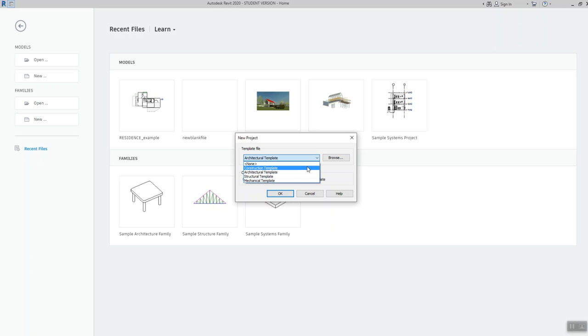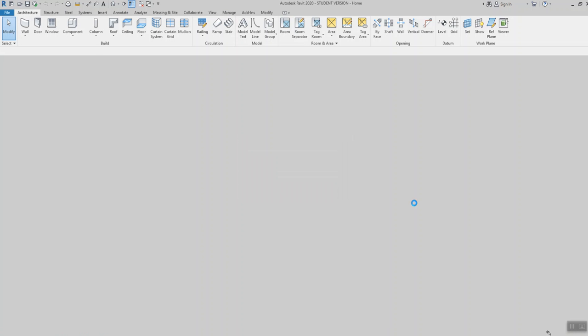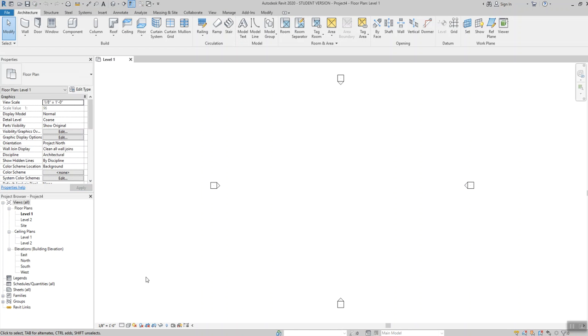The difference between a construction template and an architectural template is generally going to be the difference between a commercial and a residential project. So usually when you're starting a residential project, you'll likely want to start with the construction template. And if you're starting a commercial project, likely the architectural template. So I'm going to click on Architectural Template here. I'm going to click on OK, and my new file has just been generated.